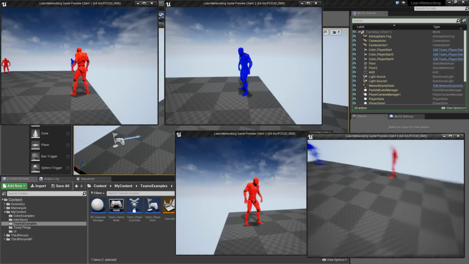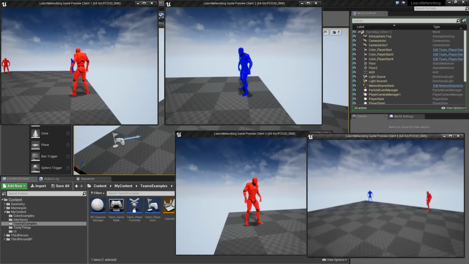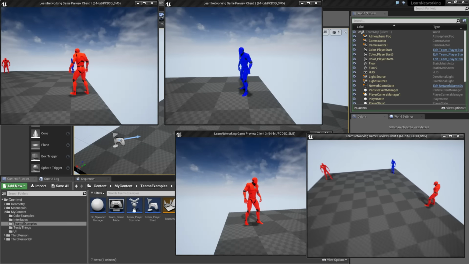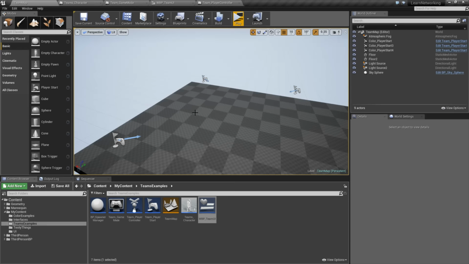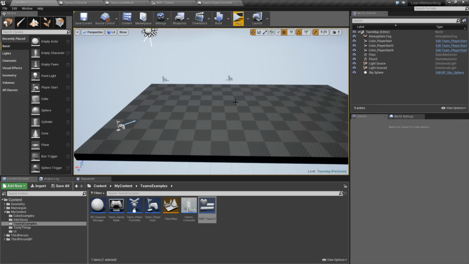I have a spectator. There we go. I have a spectator pawn spawn in. Granted, it spawned at a really crappy spot, but that's easy enough to fix if we wanted to.